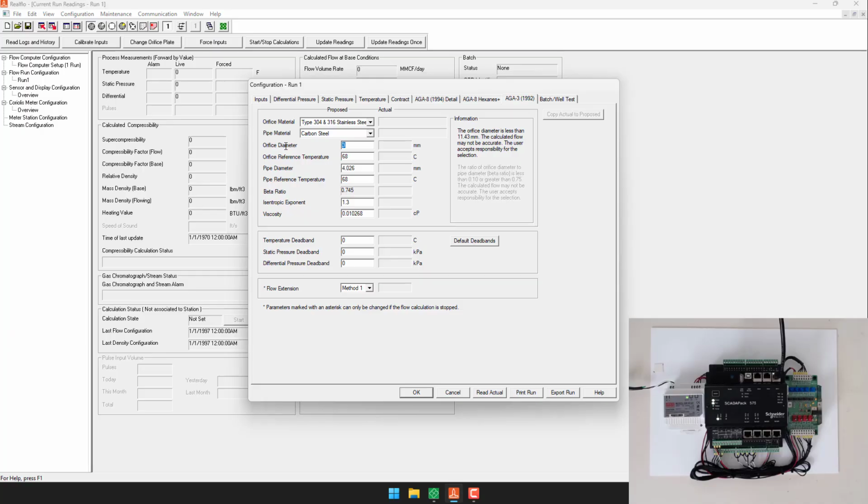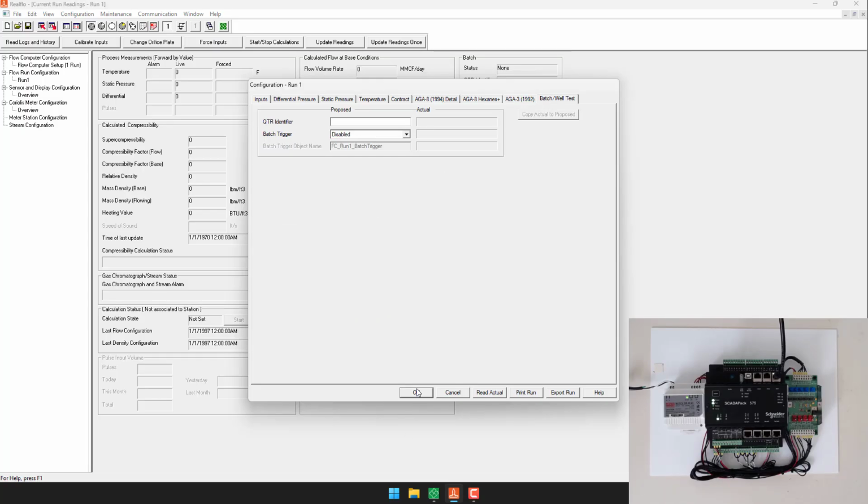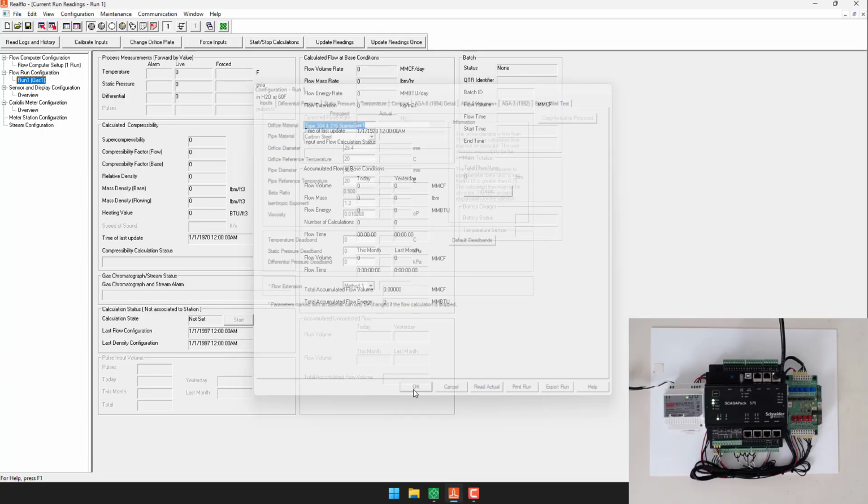The orifice diameter will be 25.4. The reference temp will be 20. The pipe diameter will be 50.8. Reference will be 20. We can leave everything else the same. The batch weld test we'll leave for now. We'll set that up later and hit OK.